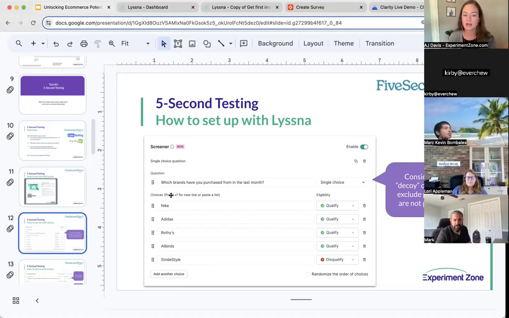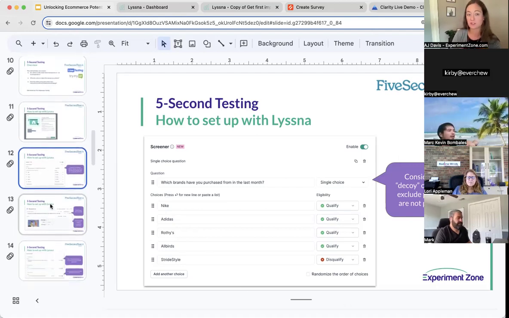So you can set any question you want. You pick the answers and whether it qualifies or disqualifies this participant from participating in your study. And again, all the participants are coming from 5-second test, from 5secondtest.com. And this is your way of finding the right people in their pool of customers or users. Any questions about screener questions? Feel free to raise your hand if anything sparks a question here.